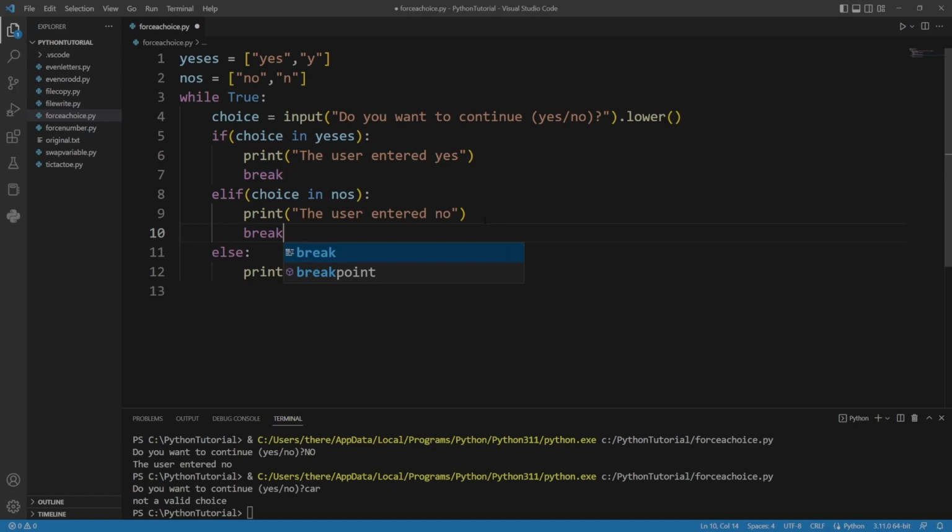Then we're going to put a break here as well. That way, if they enter a no, it'll break. Otherwise, it's going to say not a valid choice, and then it will come all the way back up to the top and prompt them again.